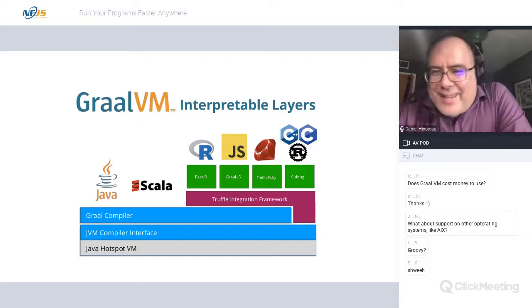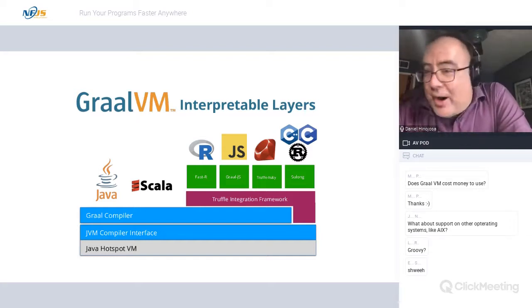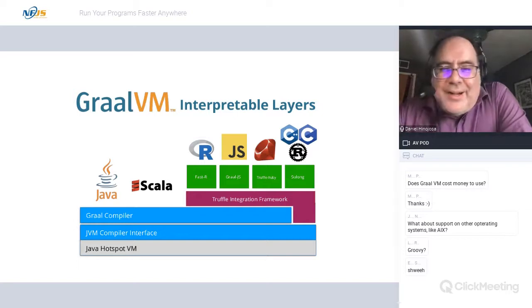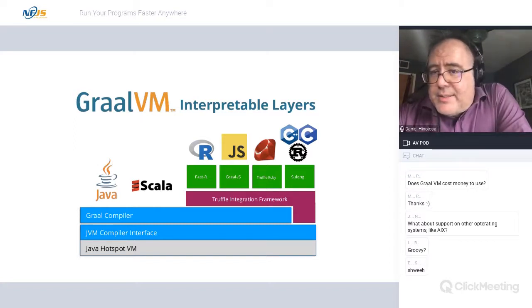But R and Python are the languages that data scientists use. So R is available, Python's available, JavaScript. Depending on which layer you wish to use, if you're thinking of using R, for example, there is a compiling layer called FastR. JavaScript will use GraalJS as the layer. Ruby will be using TruffleRuby, and all the LLVM languages like C, C++, Rust, etc. will be using Sulong for that.